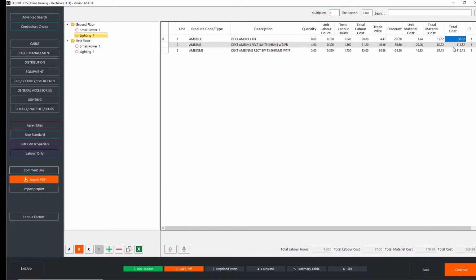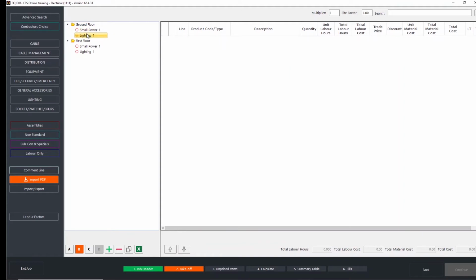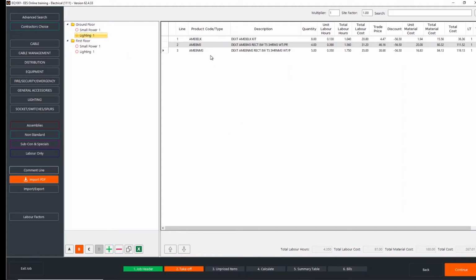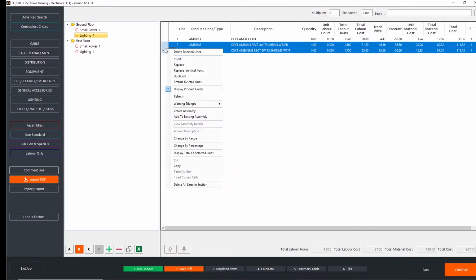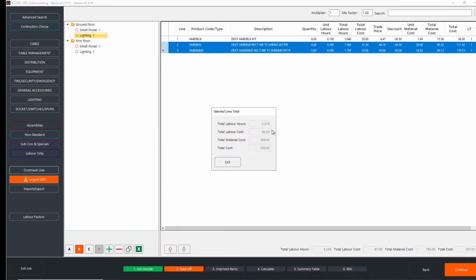again. Now all of these can actually be totaled up down here at the bottom, which is set on a per section basis, as you can see if I switch over like that. And you can actually get it to tell you just the totals of some individual line items if you just highlight them, right click, and press the display total of selected lines option here. So in here you can see total hours, cost, material cost, and then grand total.